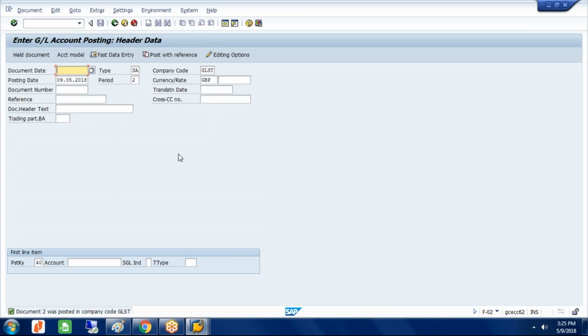Document 2 was posted. I can see the document number and the transaction date. It makes sense.